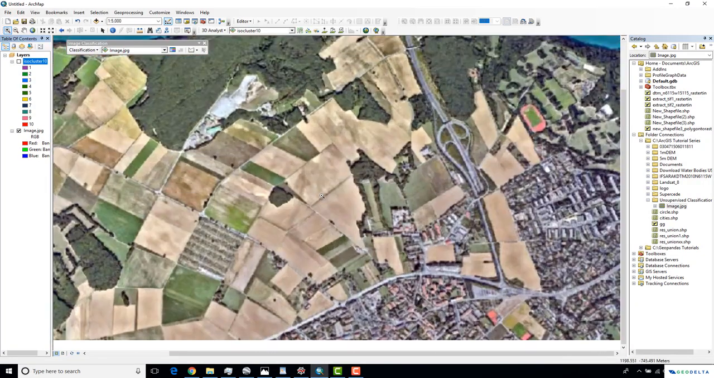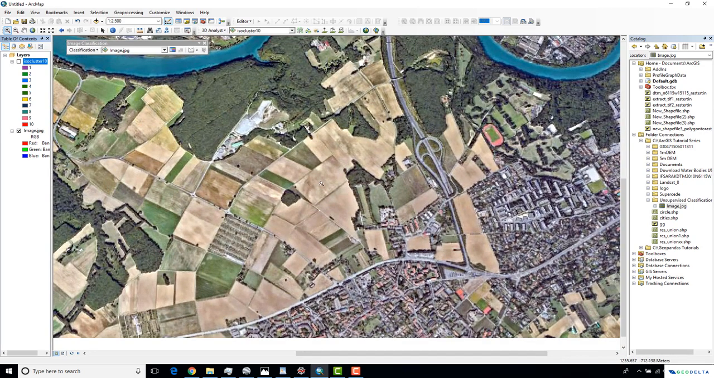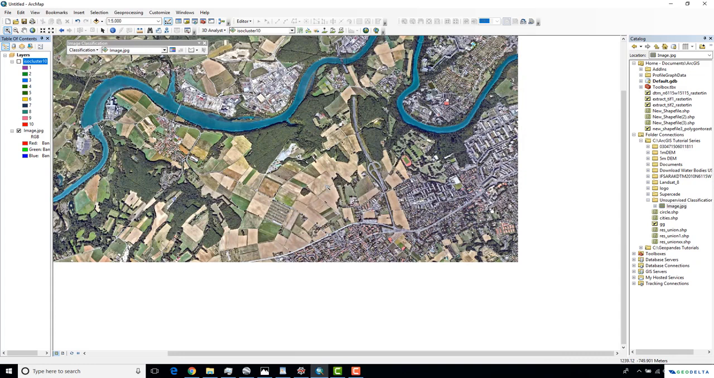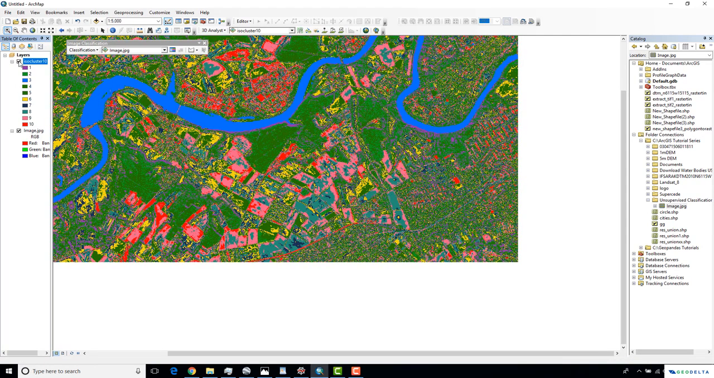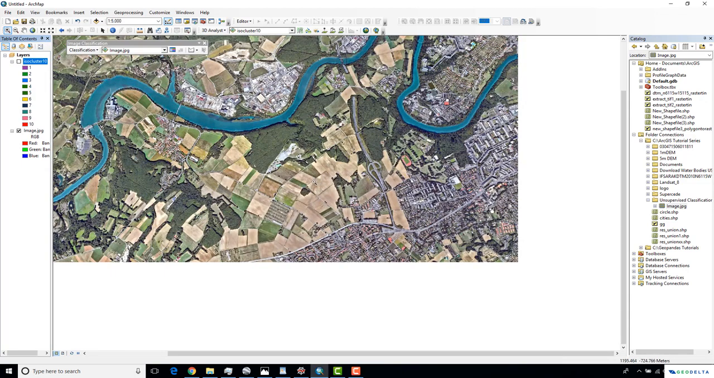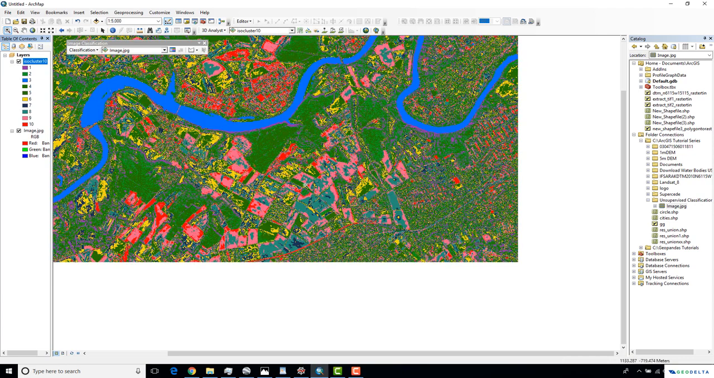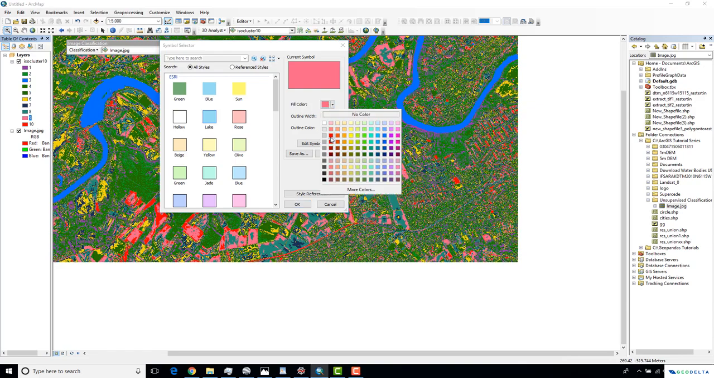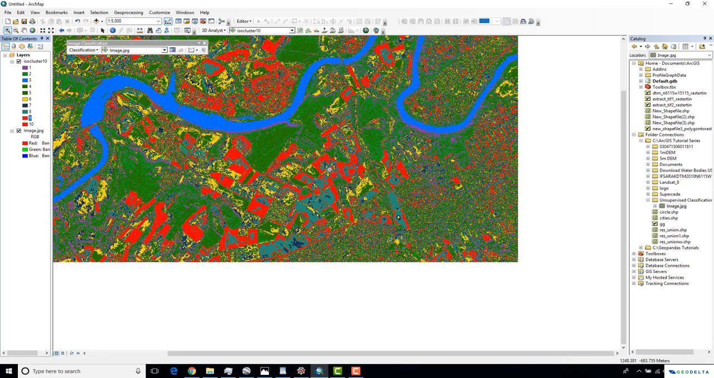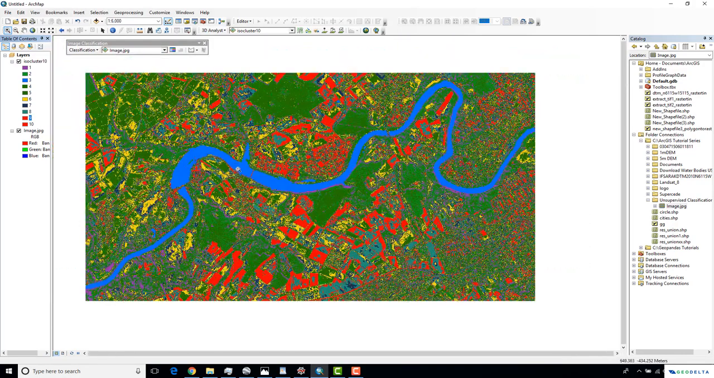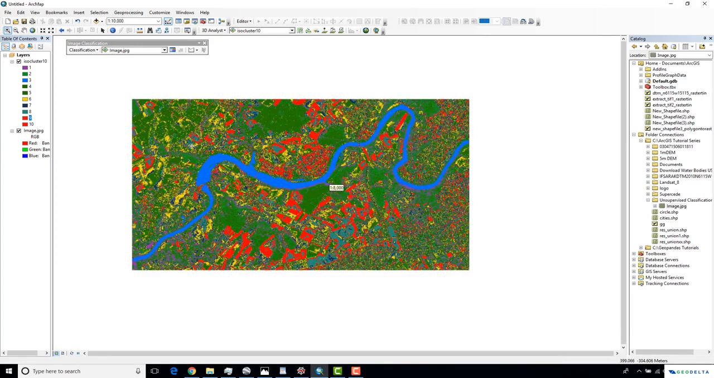Also there are some regions over here that look like barren lands. I'm going to classify urban areas and these open areas in one color. If I activate my classified layer, you can see that those open barren lands are getting classified in a lighter red color. So I'm just going to assign the same color to those urban and open barren lands as well. Now you can see that we still have a few colors to deal with.